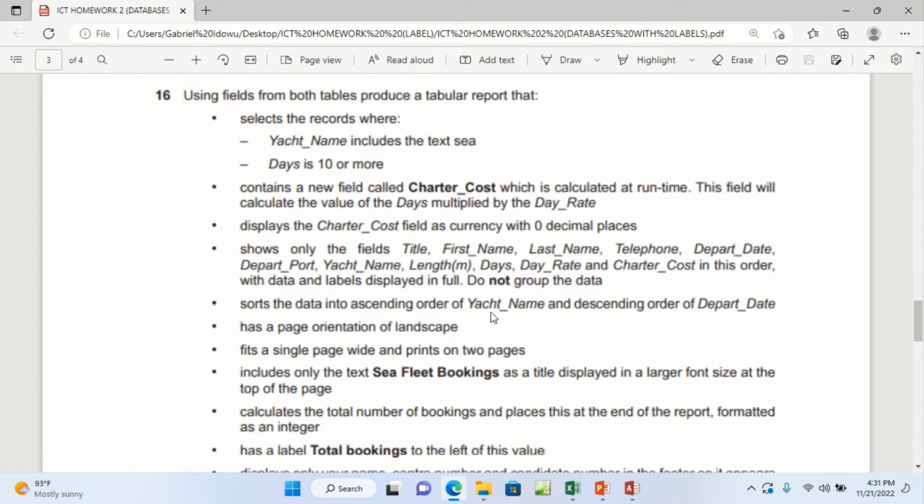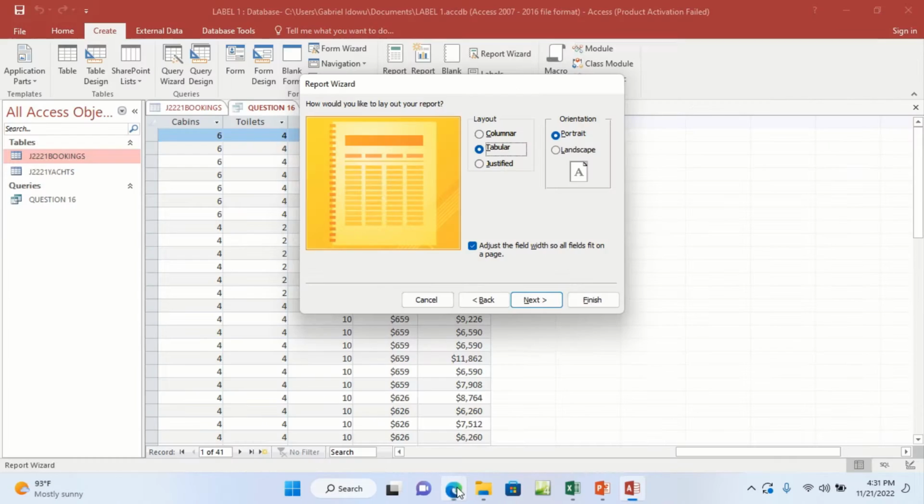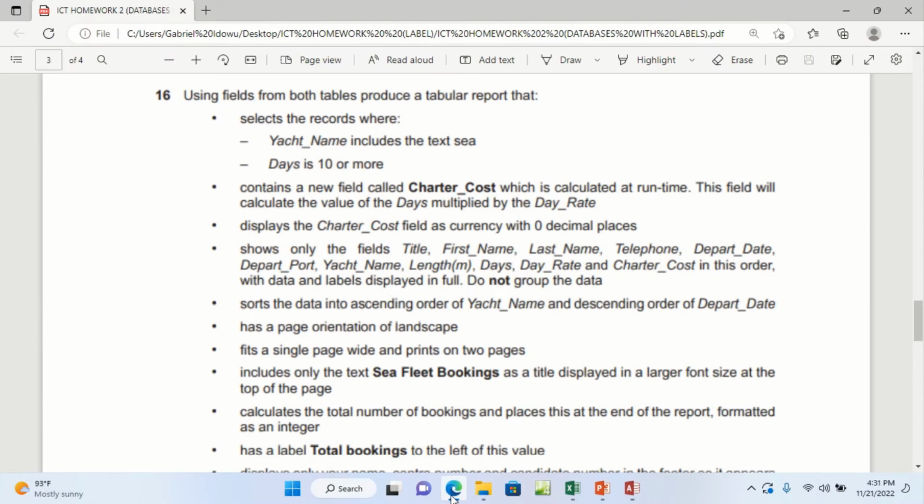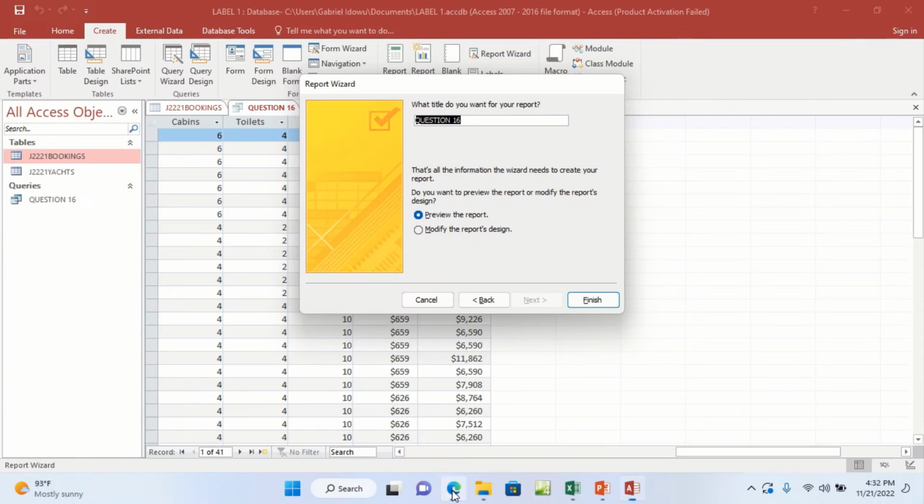Sort the data into ascending order of yacht name and descending order. So that's what I said, we can do it later. The next one is to have a page orientation of landscape. Okay, landscape. So just pick landscape, then you click on next. So what's the title for the report? We can type the title here or just do it in design view. The title is Sea Fleet Bookings.